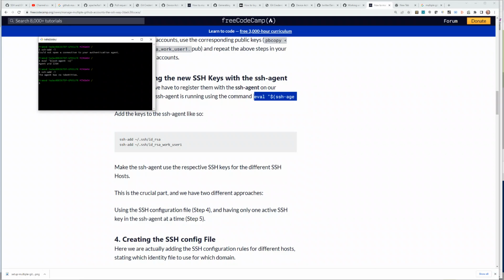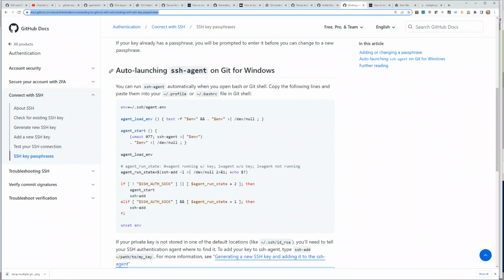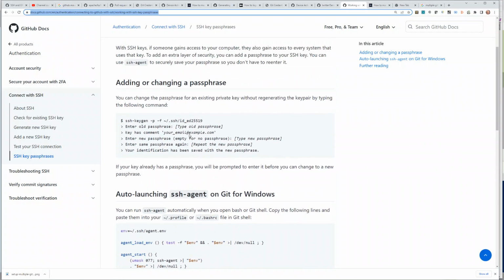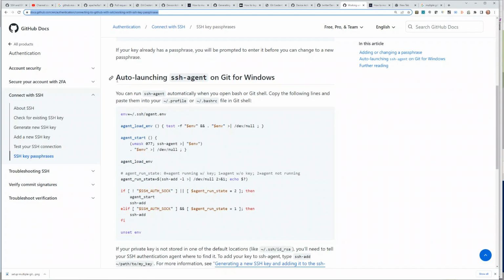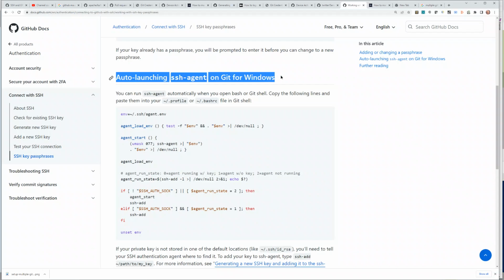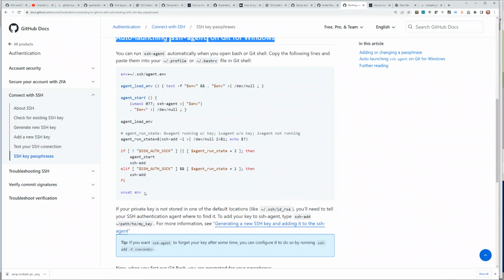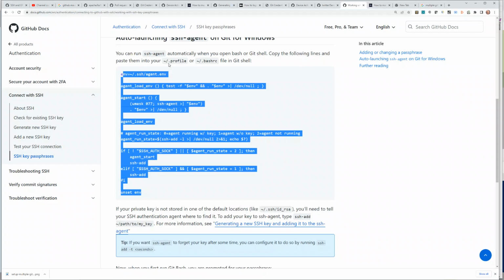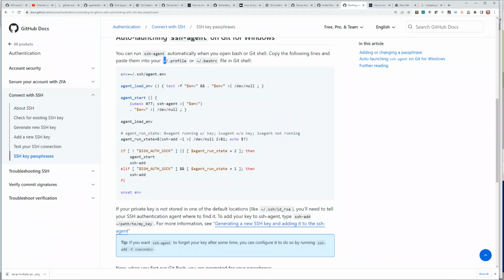Then we want to make sure that every time we open up Git Bash, it should load all the keys automatically. So the way you can do it is, if you go to the official GitHub documentation and click on SSH key passphrase, there's a paragraph which mentions auto-launching SSH agent on Git for Windows. And in this script, it mentions that if you copy and paste this script as .profile in your root repository of your username, then you should be able to automatically load the SSH keys.